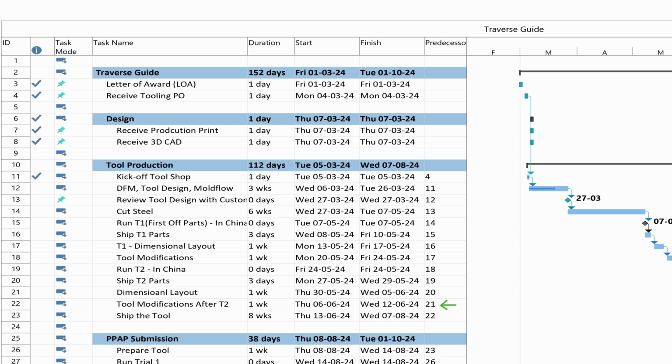I send the feedback to the tool shop, and after they're done with the modification, now that all depends. Usually we just do 2 trials. The third trial we don't do, and after the modification we just ship the tool. Shipping is also the most time consuming thing. You could see that it's 8 weeks now. 6 to 8 weeks is the average time to ship the tool from China to Canada.